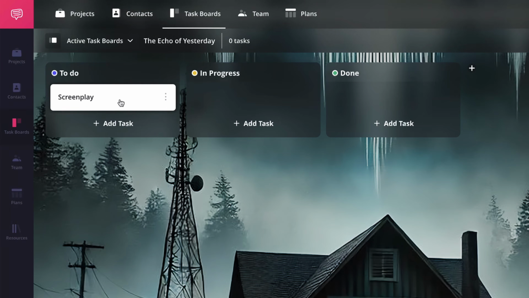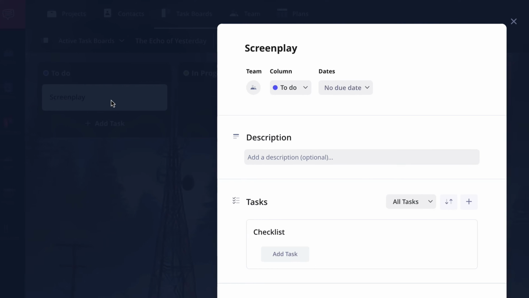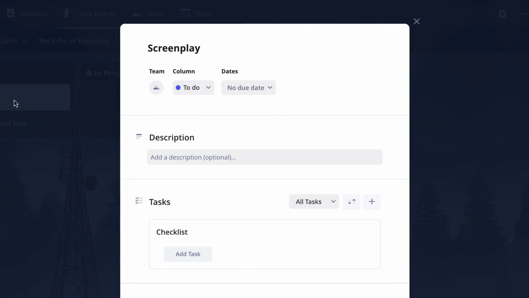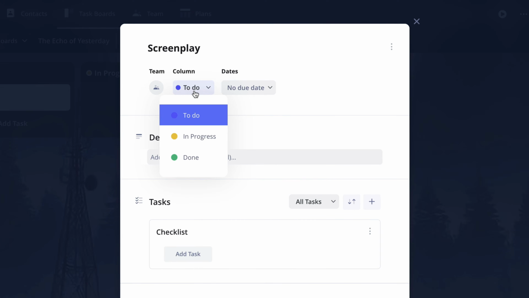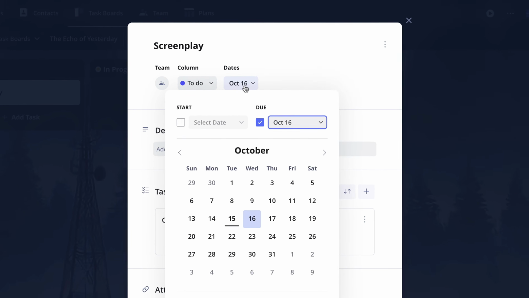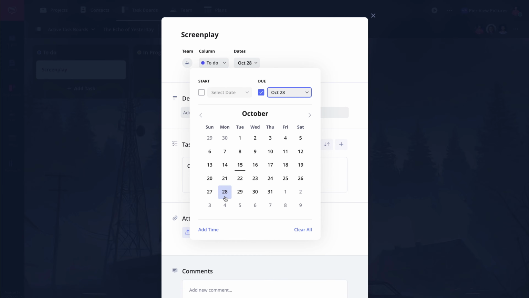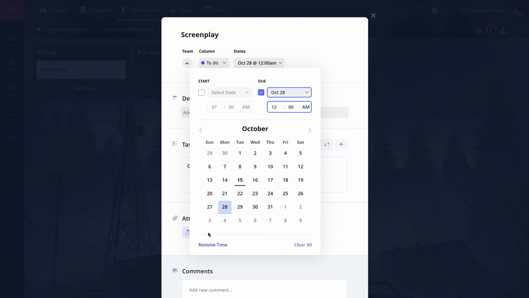Next, click on the task card to open it. Here, you can add more details. Now, let's take a quick tour of the card. Here is where you can assign a teammate to the card. You can use this drop-down menu to decide which column the task card should appear in if needed. And right next to it, you can set a due date. You can even add a specific time by clicking Add Time here.